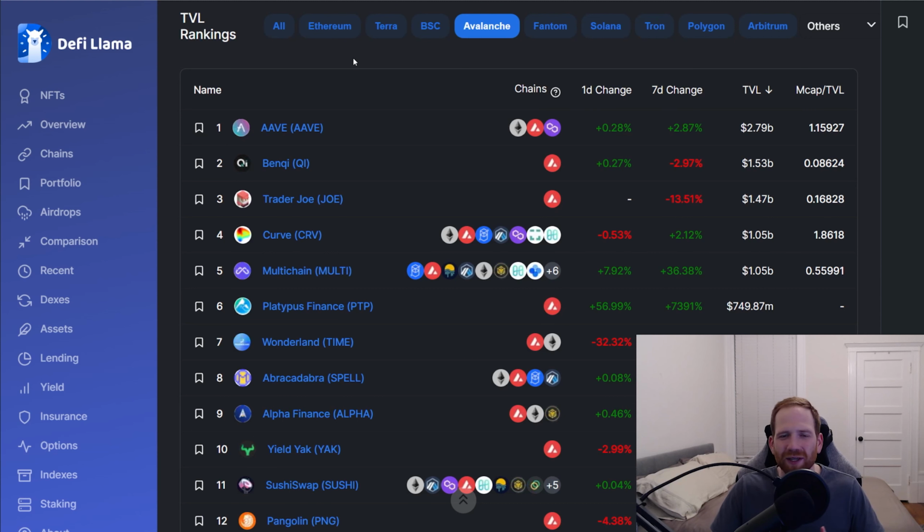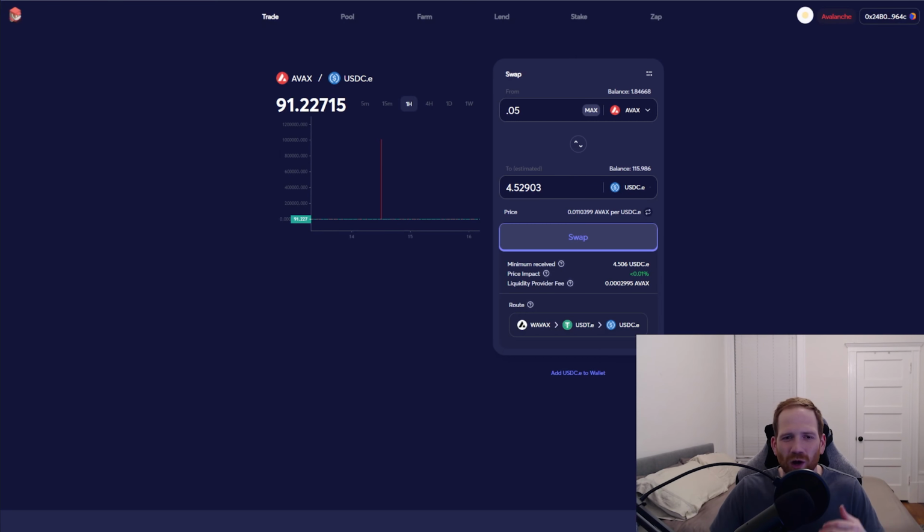And if you're ever looking for which projects exist on these ecosystems, come to this website. It's called DeFi Llama, and it's going to let you know of all the most popular projects. And you can see here, #3 is TraderJoe. So let's go ahead and visit TraderJoe so that we can swap our Avalanche tokens to something like a stablecoin.